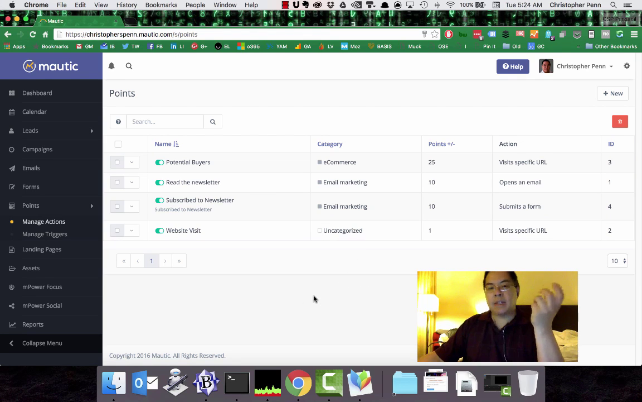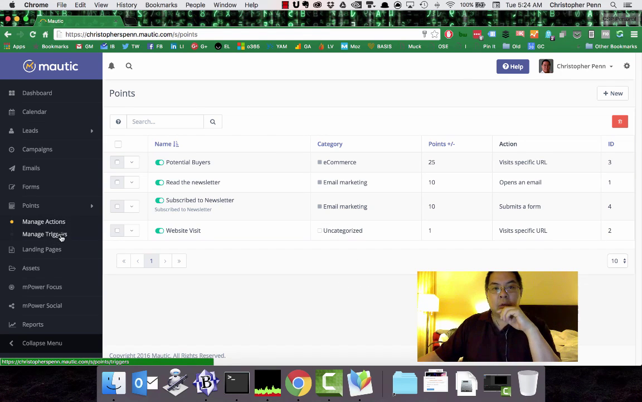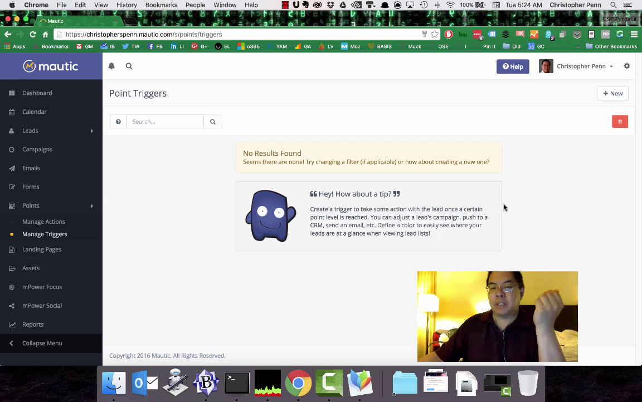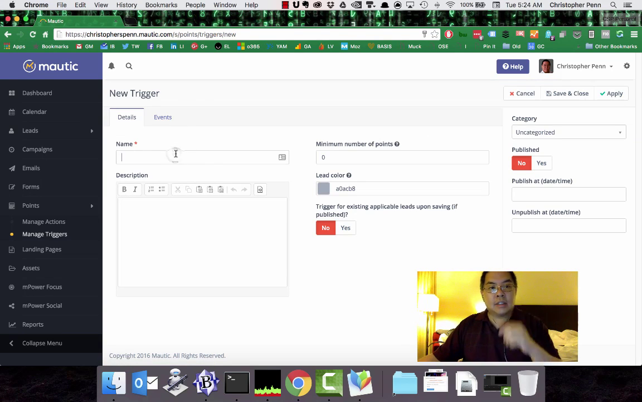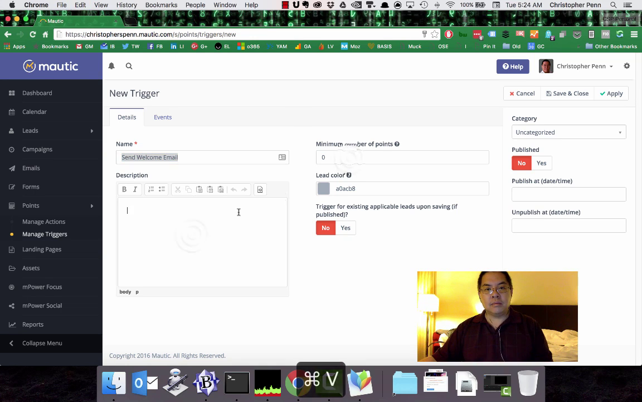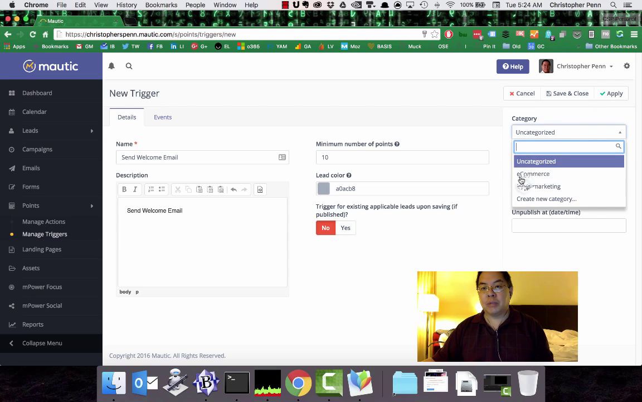And that is something that we want to be able to do in order to fire off that template email we just created. So we're going to create that trigger. It says send welcome email. We want them to have those 10 points. We do not want to trigger existing applicable, or we're going to send out 15,000 emails. That'd be really, really bad.